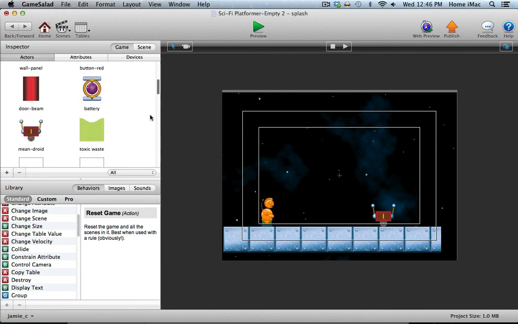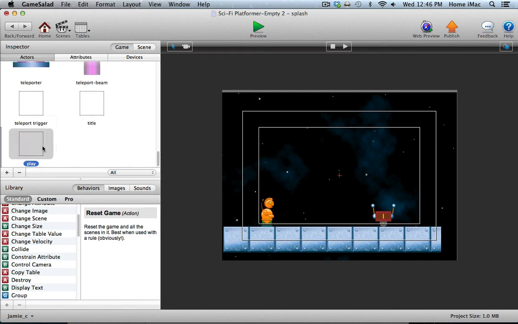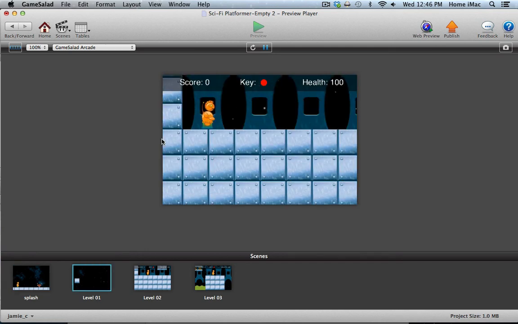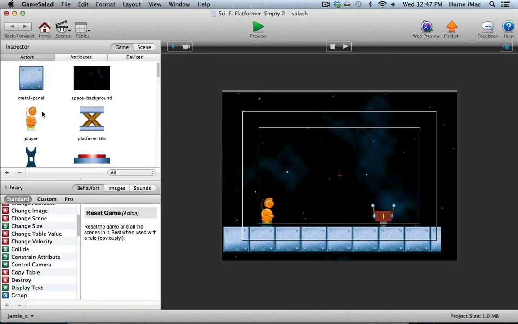So let's place that bit of text on screen. I'm going to do the same thing. I'm going to line it in the center like that and just move it up a little bit. Let's see how that looks. So now we have Danger Droids, press P to play, and we have some scenery just for fun. Now when I press P, it should go ahead and go to the first scene, and then the player can start the game.